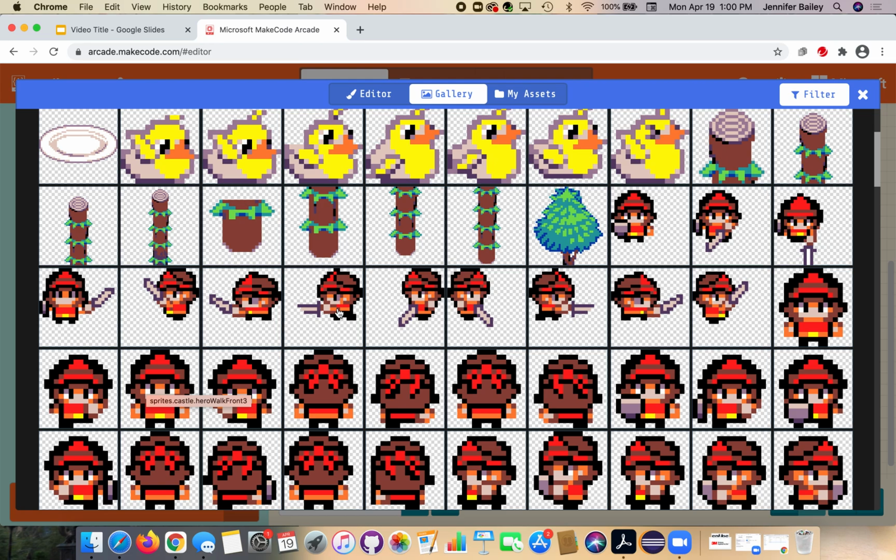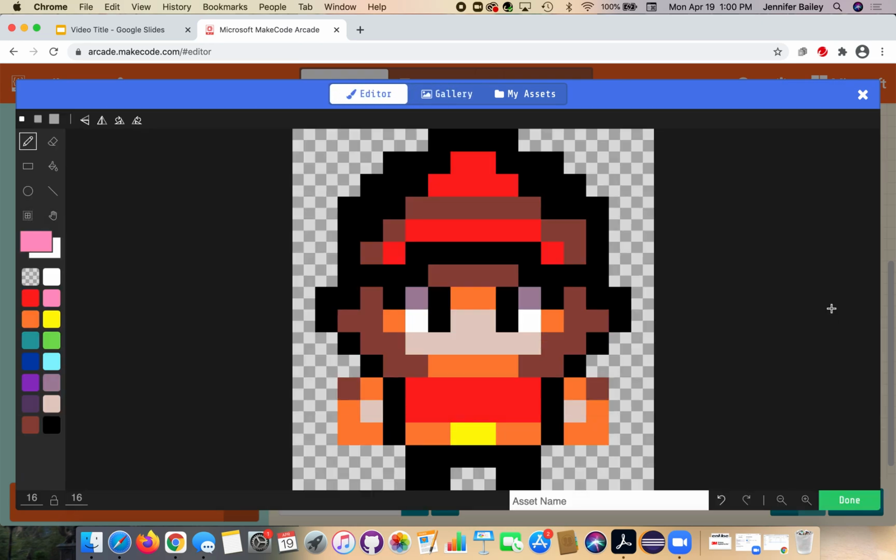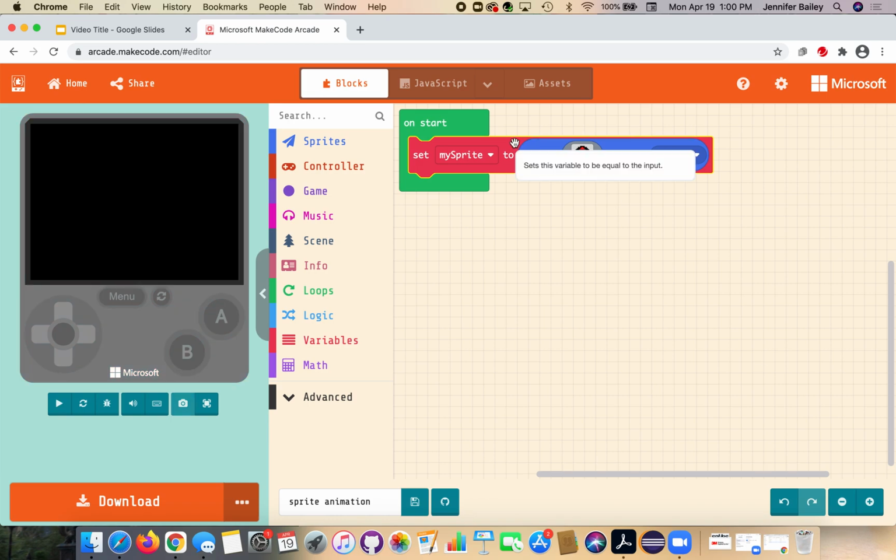So you can choose either, you can see on my little pop-up under my cursor it has the names. You can choose this hero that's facing front and standing still, doesn't have anything in its hands. Or you can choose this one over here, hero walk front 3, it doesn't matter. Just choose one of those and then press done. And so we have our sprite done.